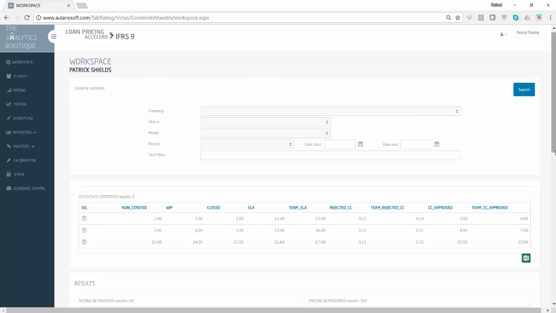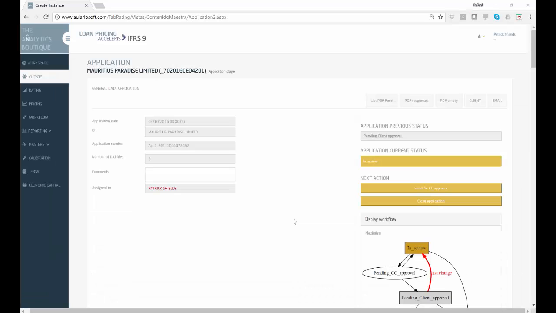On top, there is a summary of efficiency statistics that include the number of transactions in work in progress, SLA statistics as compared as well to the rest of the team, rejected by the credit committee, and so on. The user gets into a transaction that is on delay and can see who is managing it. It is Patrick Seals.